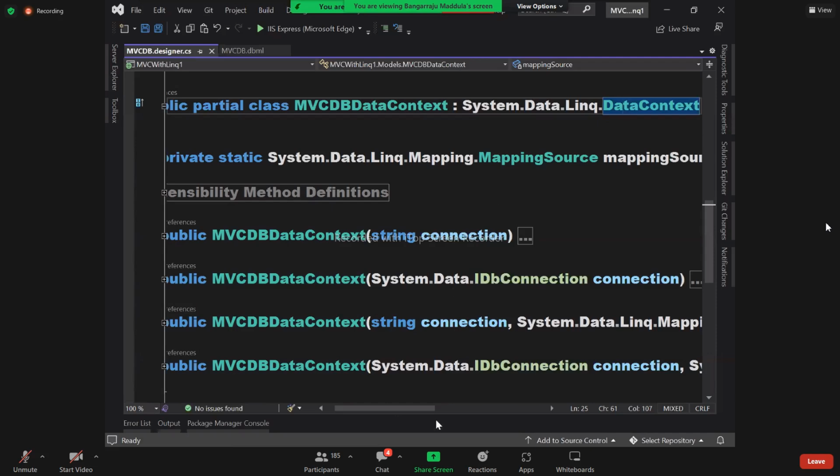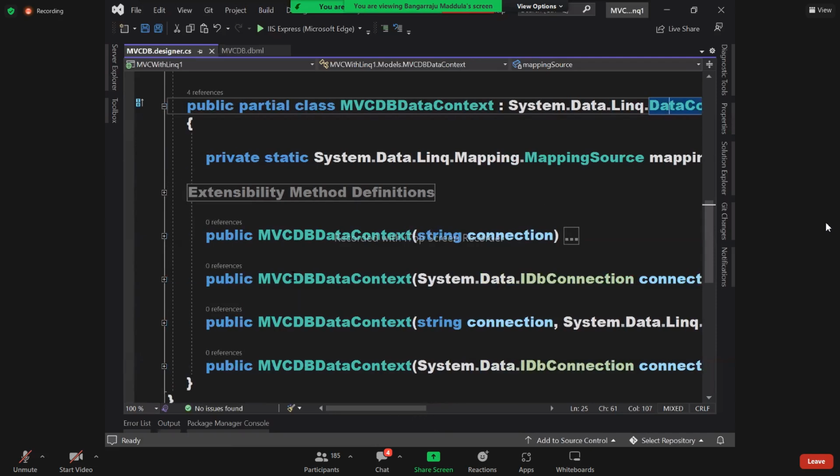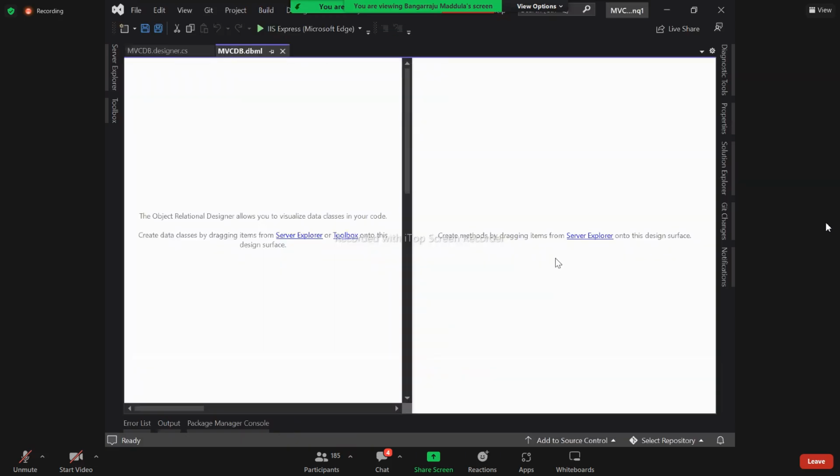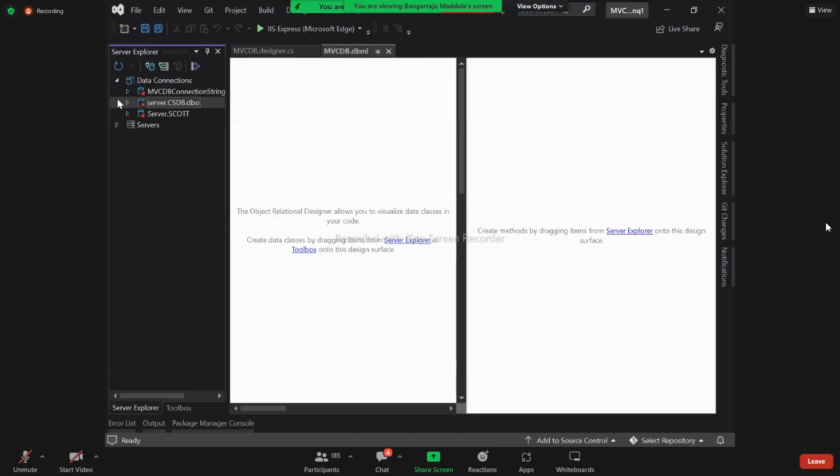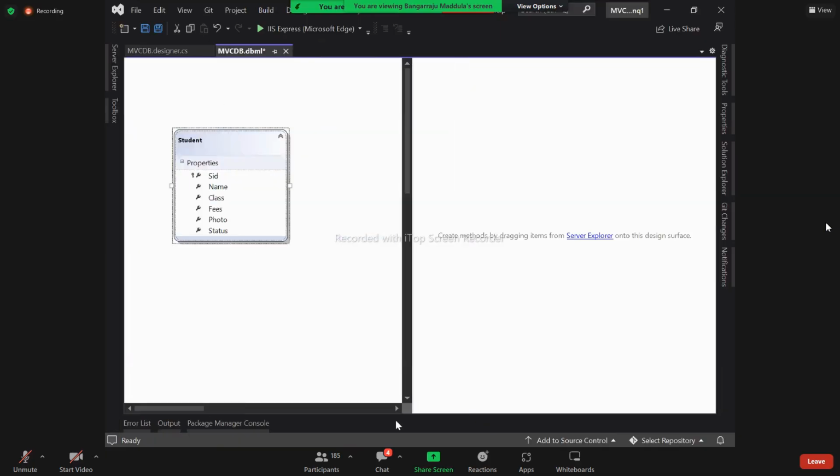So right now, all of you observe, there are 4 constructors in the class, nothing more than that. Clear? Okay. Come back again. Remember, configure your database. It's already configured. Drag and drop the table here. So simply drag and drop the Student table. We'll see a visual representation of the table.